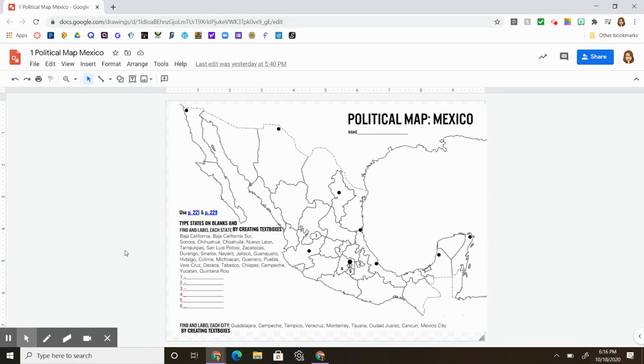Okay, so your political map, very similar thing to what I was showing you on the physical map. You're typing in the states on the blanks, and mostly you're going to be labeling the states and definitely the cities by creating text boxes. You notice there's a few of them that are very, very tiny, and so inside the state it's numbered. That's what you're putting on the blanks, but all the rest of these up here you're going to be labeling in the state itself, and these dots of course are cities, and so you'll want to label what those cities are, and so these cities are down here, right?